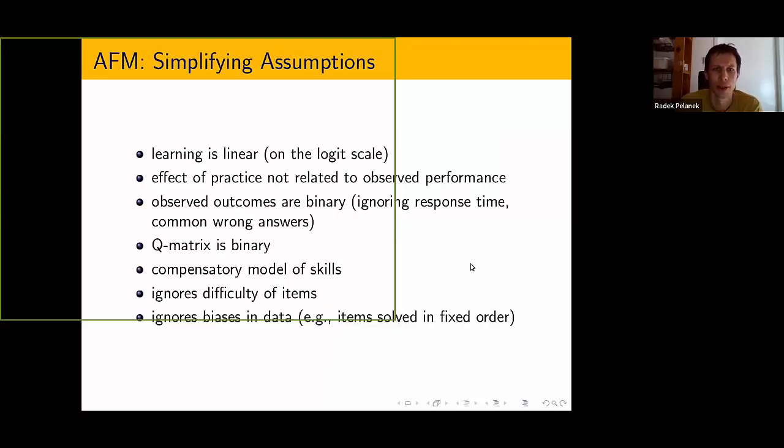Now, one of the points of our work is to explicitly describe the simplifying assumptions behind the model. Of course, all models are wrong. All of them have some simplifying assumptions.